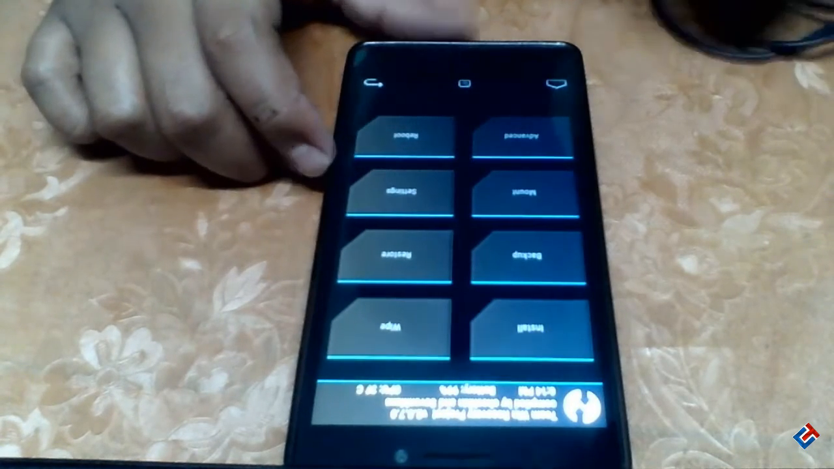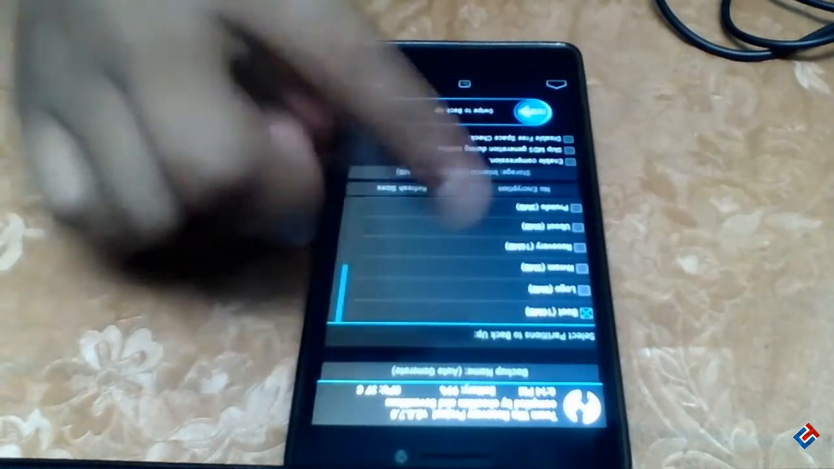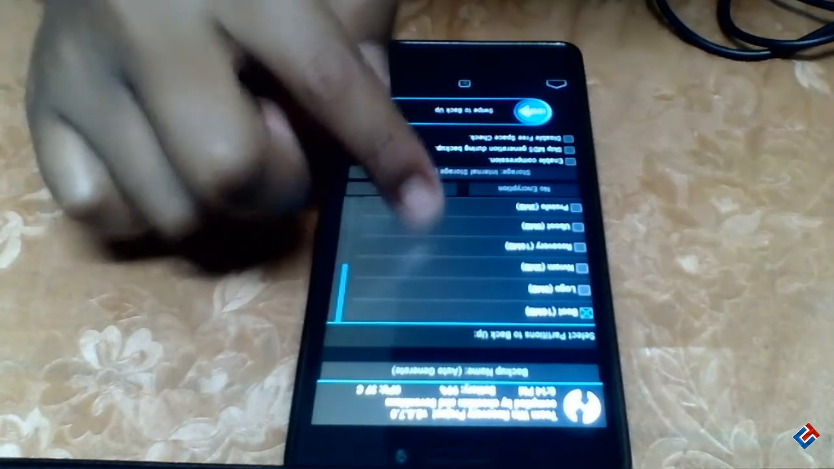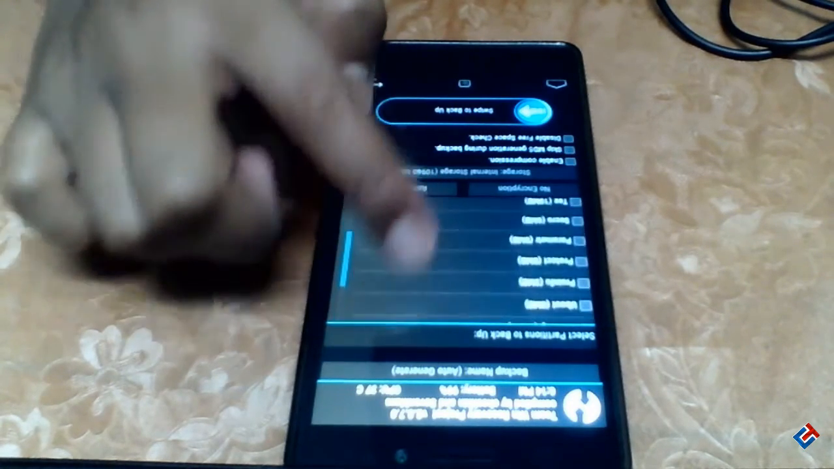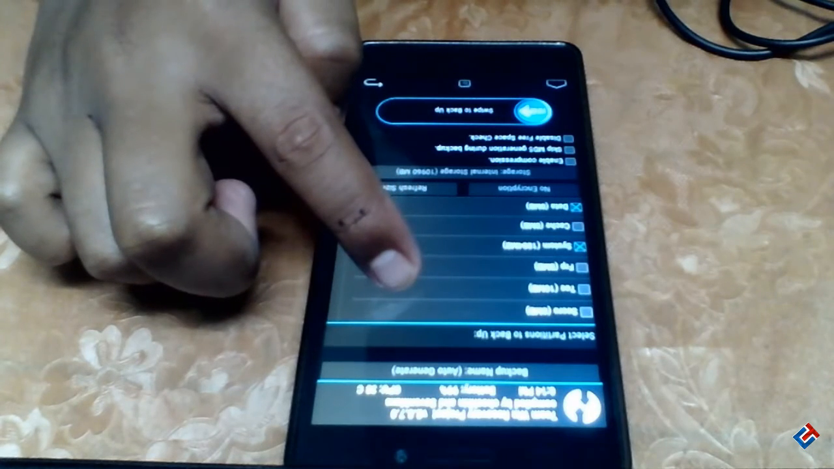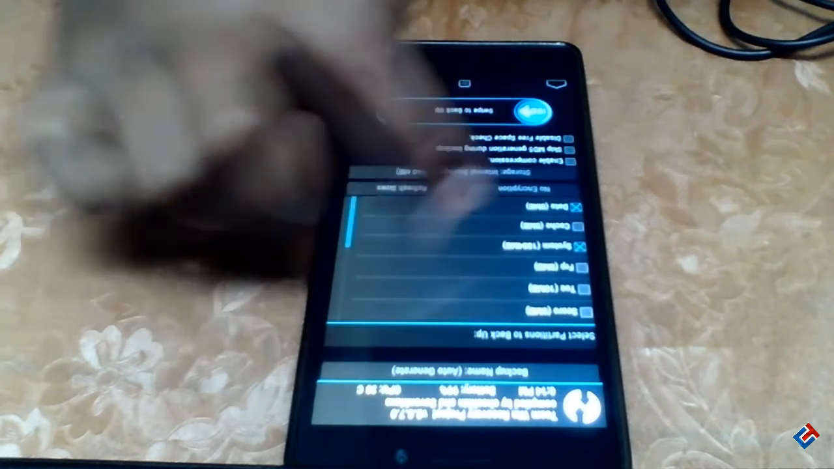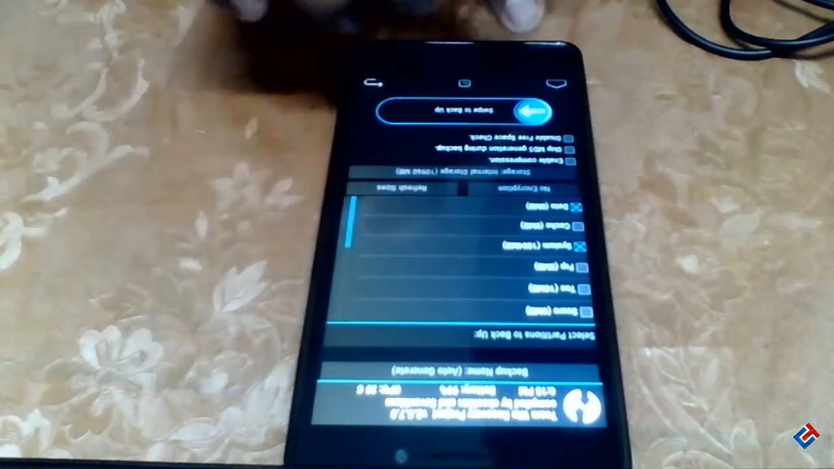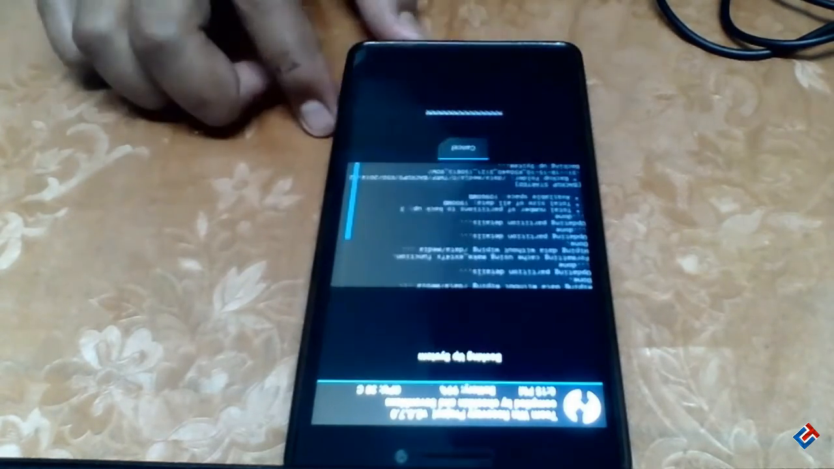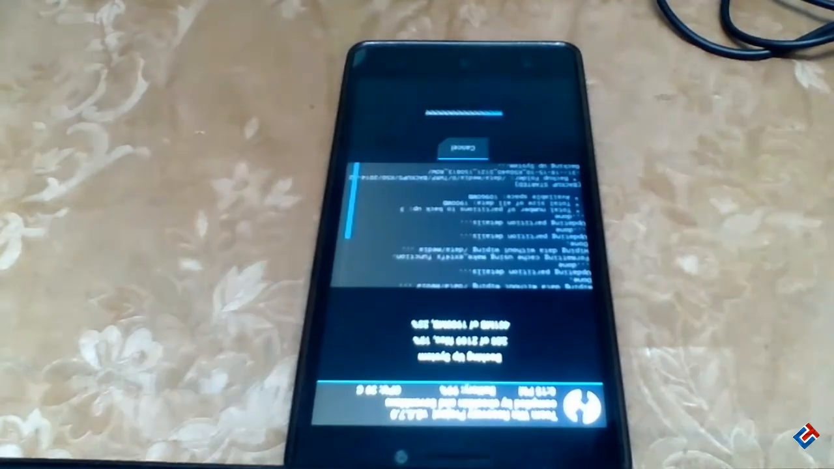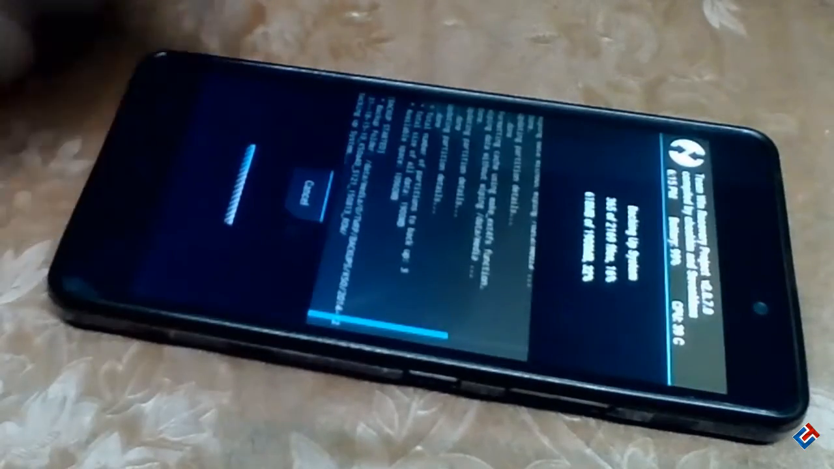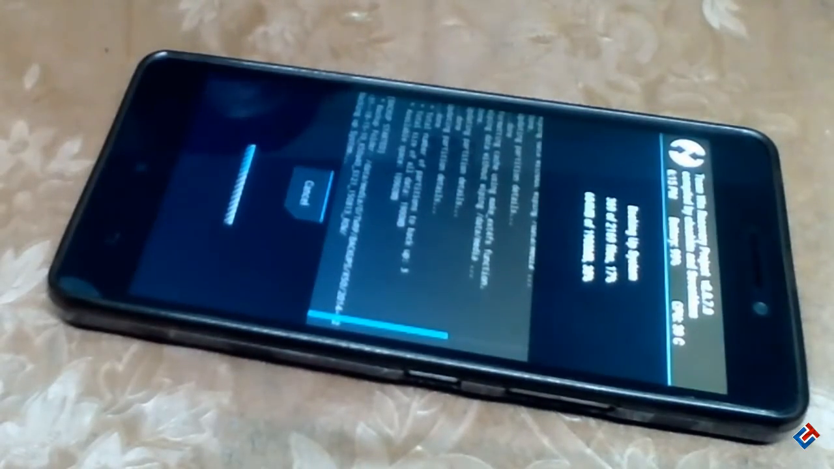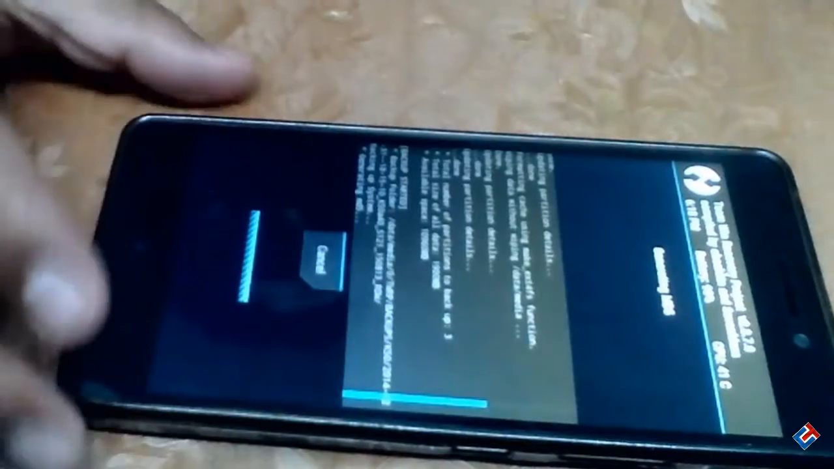Now go back. I highly recommend you make a backup of your current ROM. Make sure that your device has sufficient storage. Go to backup and swipe to backup. This procedure will take a few minutes. Be patient. I am fast forwarding this video until I back up the current ROM. It may take 4 to 5 minutes to back up, or even longer.